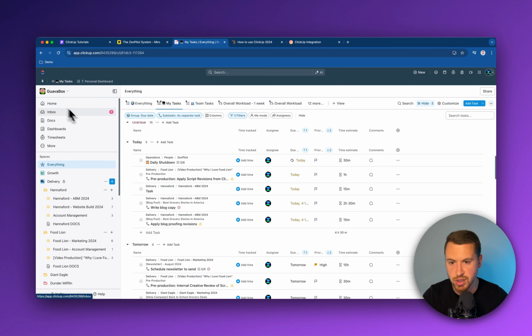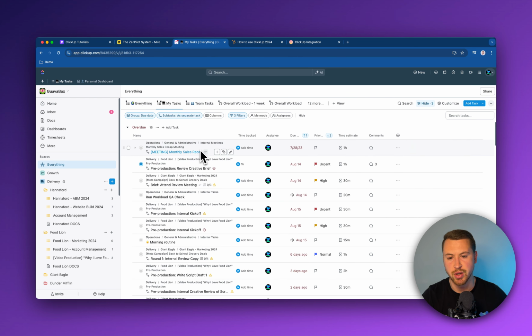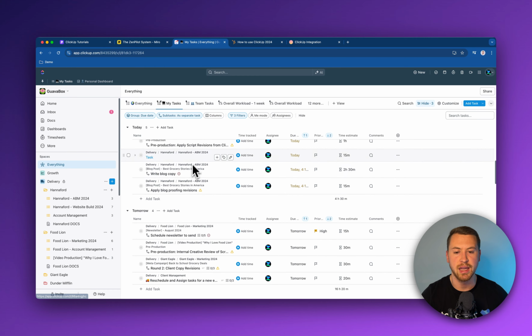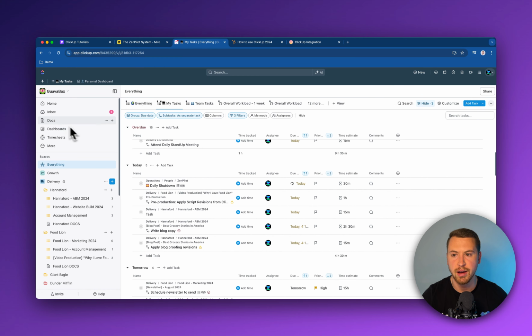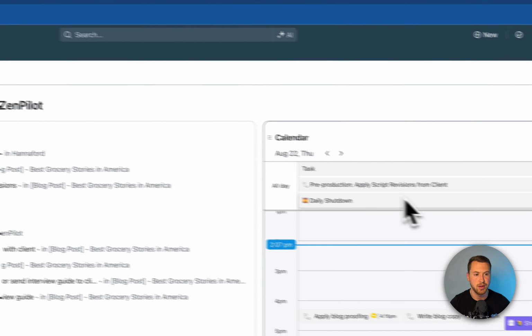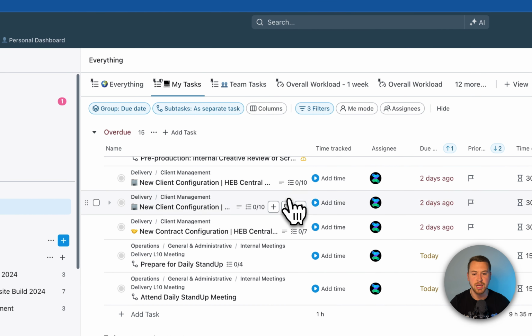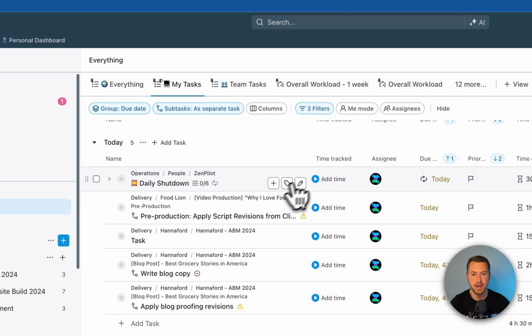I can also use the home view. Essentially what this does is it shows all the work that's overdue for me. It shows the work that is due today, in the future, and so on and so forth. It's all there. I can also plan that out here in this calendar if I wanted to, as we talked about earlier.